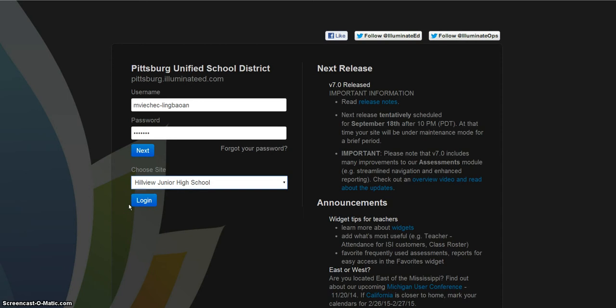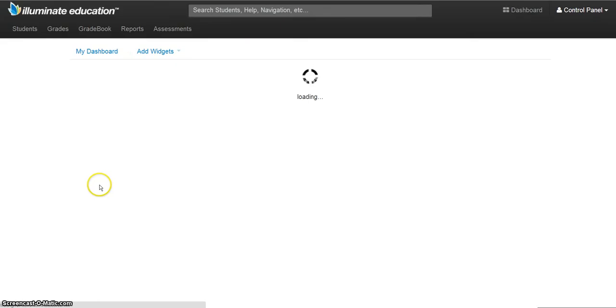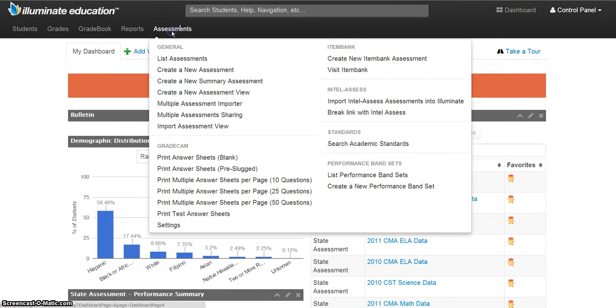This tutorial will show you how to get started with creating an assessment using the Inspect item bank. This item bank can be accessed through the district's data warehouse, Illuminate. So the first thing you need to do is go ahead and sign into Illuminate. Find your way to the navigation bar at the top and select Assessments.